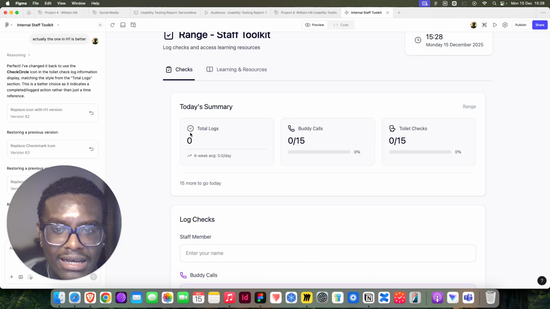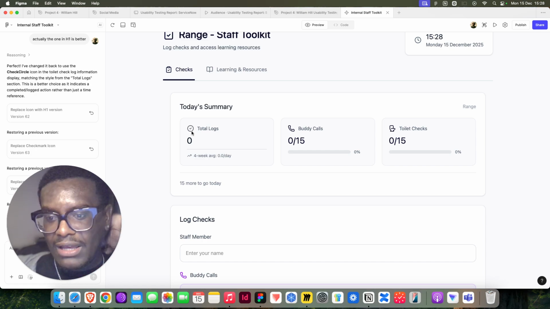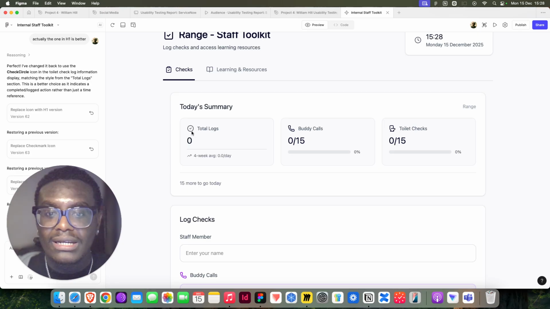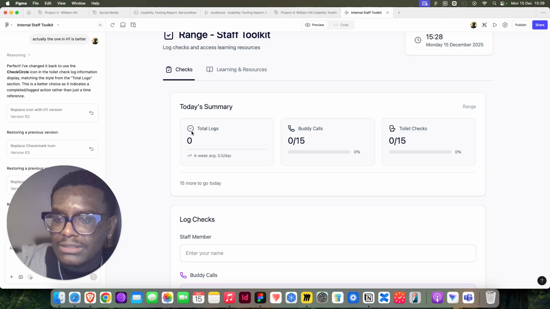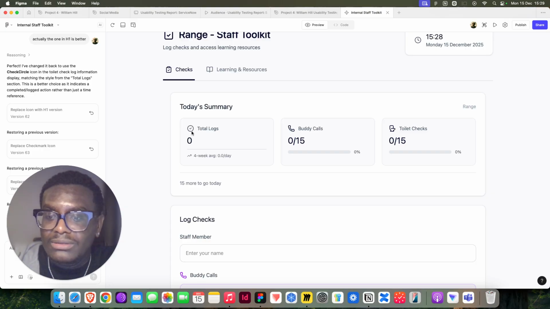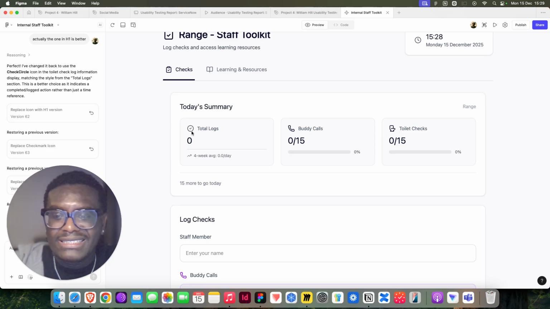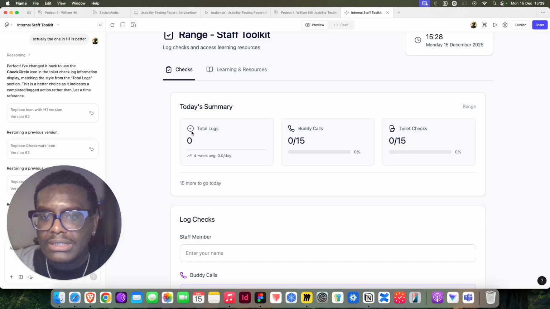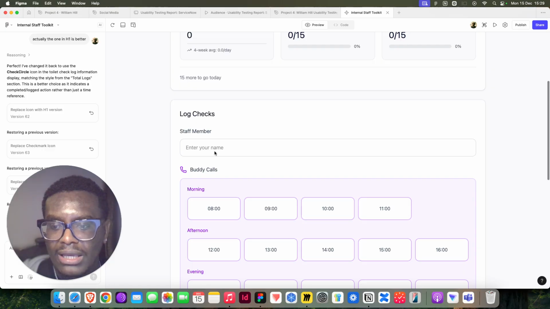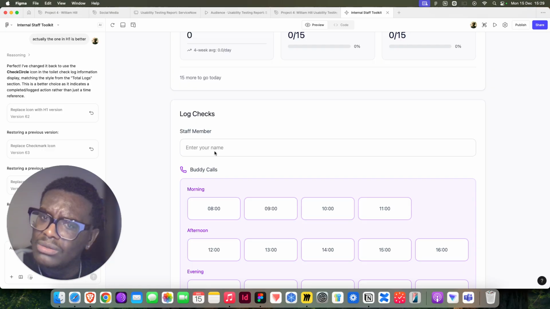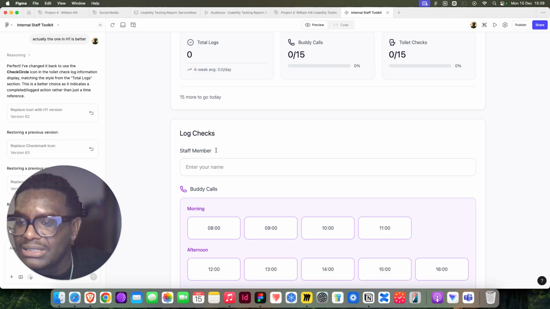So with the checks, we have the overview summary, total logs, body calls, toilet checks, and a percentage of how many you've done today. I also wanted to provide some more information, because it's all good having this manual entry stuff, but if it's not really impacting the day-to-day, then it's not as useful as you might think. So having something like a 4-week average is pretty decent, because it gives anyone a clearer picture of, oh wow, we've only done less than 1 a day. That's not good. So maybe we need to pick it up.